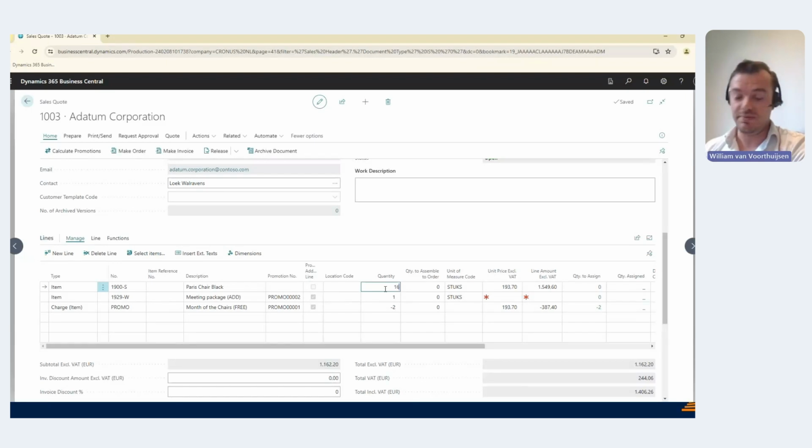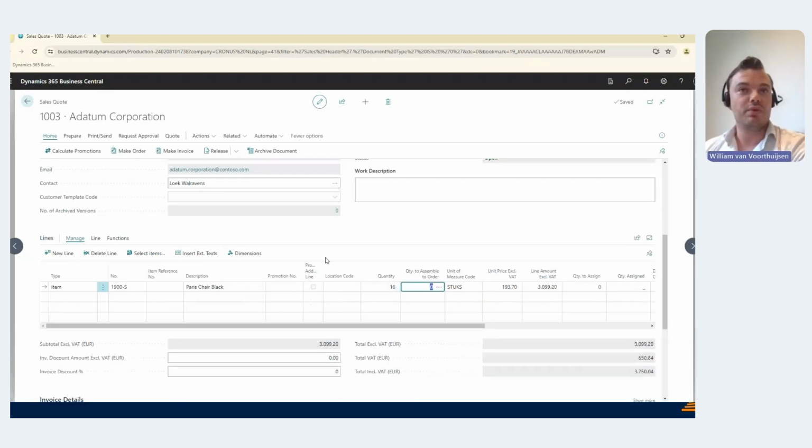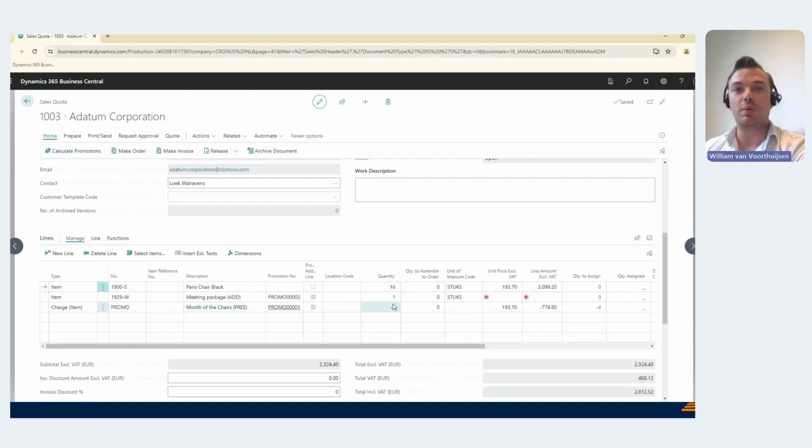And now, as a last thing I would like to show you is when I change the quantity into 16. Of course, we all know that we will get 4 chairs for free, but the meeting package will still be added only once, since we have chosen apply promotion to apply the promotion only once.